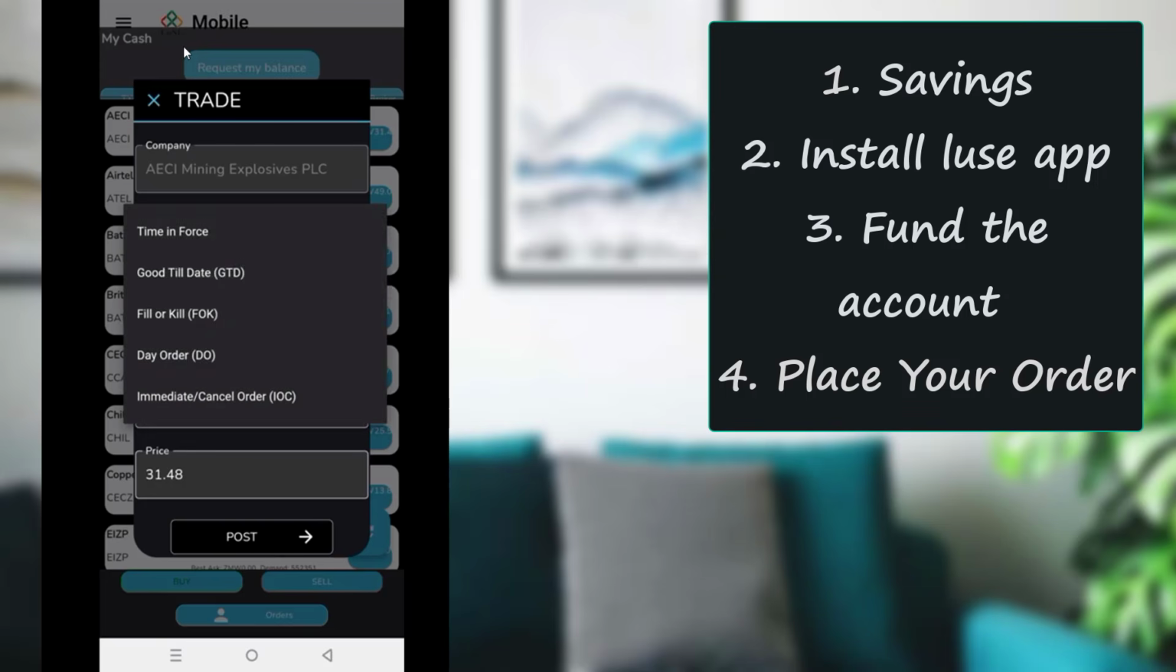So we've got different time enforcers. We've got good till date, fill or kill, day order, immediate or cancel order. So these are the 4 types of time enforcers that we have. They are simply instructions to the broker. Let me explain each one of them, starting with good till date. Good till date is an instruction to the broker for the shares that you want to buy at a particular time, but specifying a date when this expires, when your order expires.